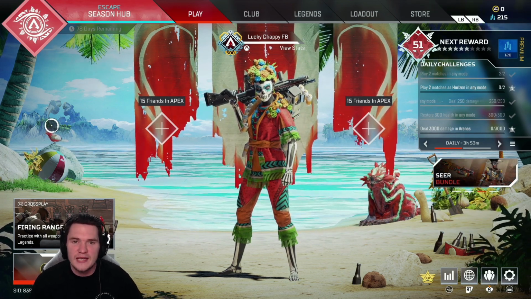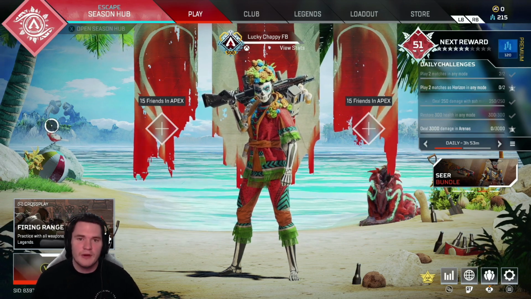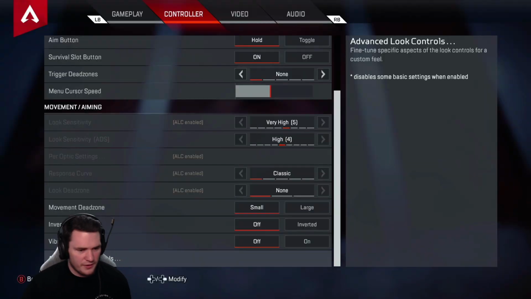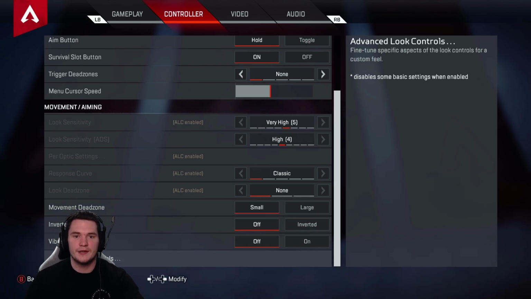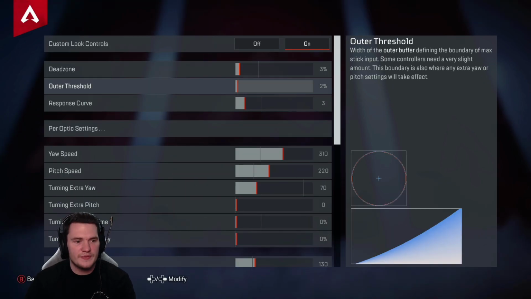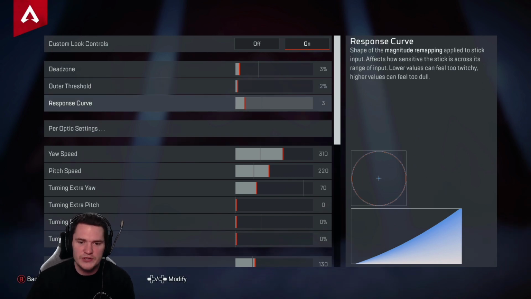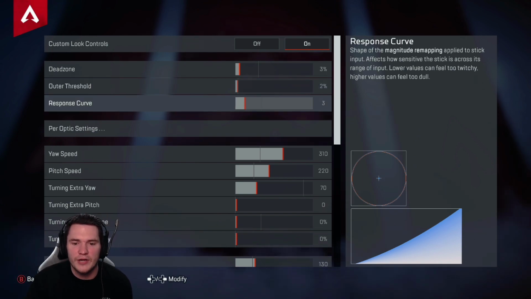However, if you want a bit more detail on what each setting means, stick around and I'm going to go through everything right now. To start off with, you want to have your movement dead zone on small and you want to have vibration off. Trust me, turn your vibration off. Dead zone 3%, outer threshold 2%, response curve, if you want it to be less sensitive, move it up. If you want it to be more sensitive, move it down.